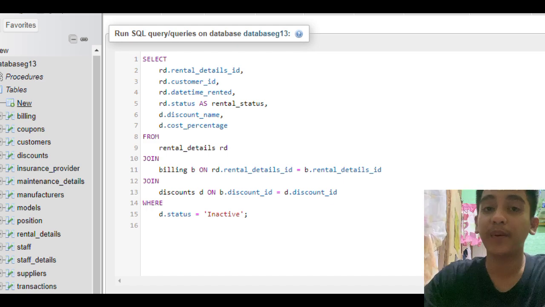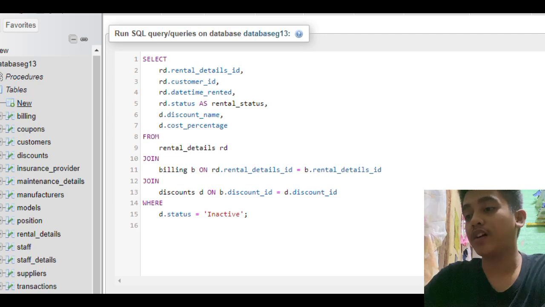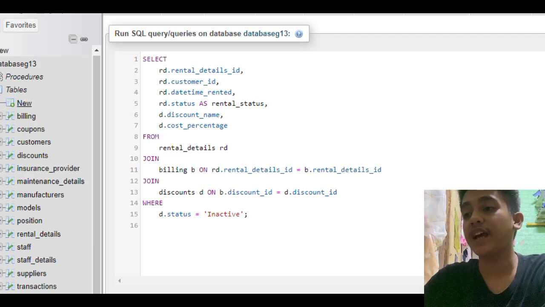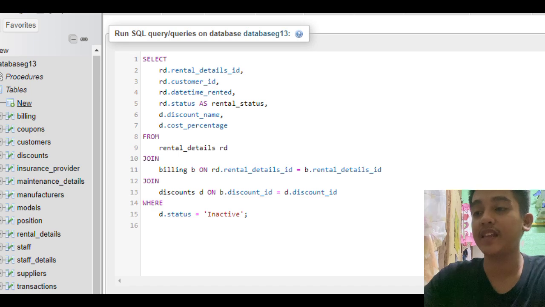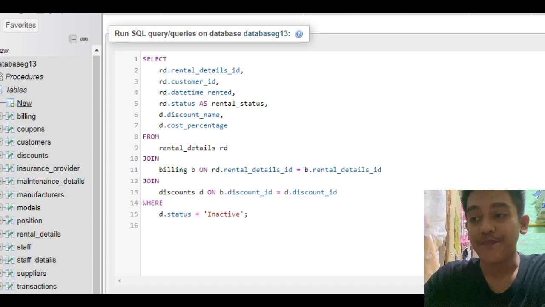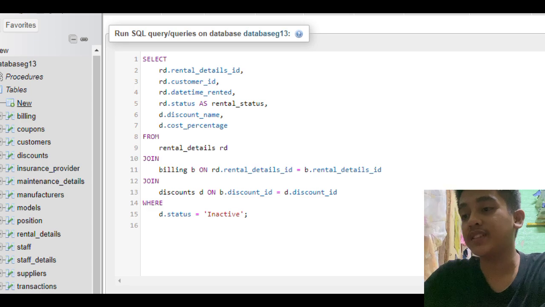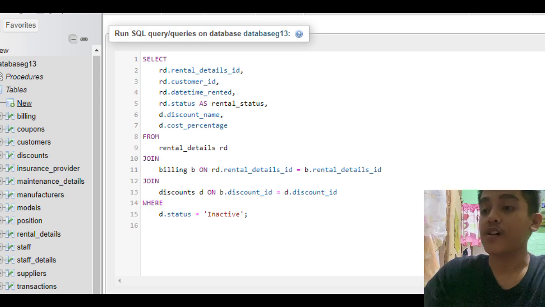Next is the customer ID, the ID of the customer who rented the vehicle. Next is date time rented, which is the date and time of the rental. Next is the rental status, which is the current status of the rental, as given for example, completed or cancelled.